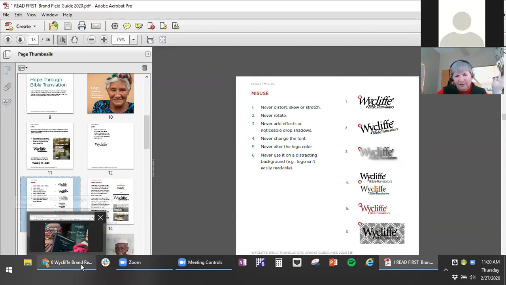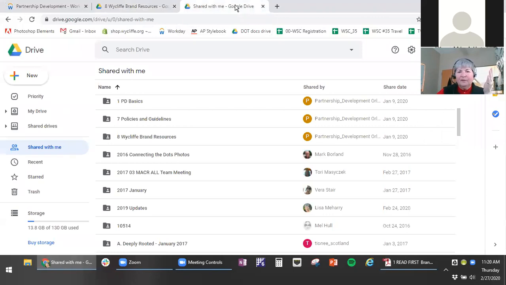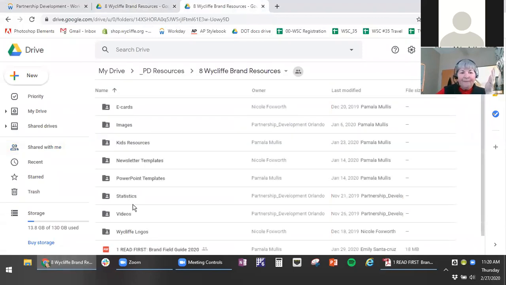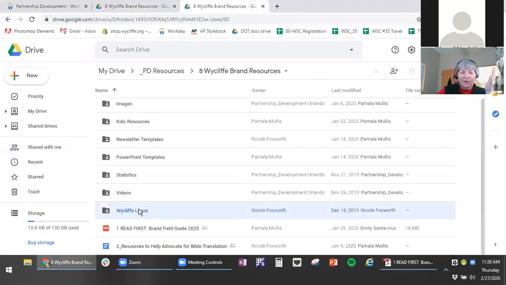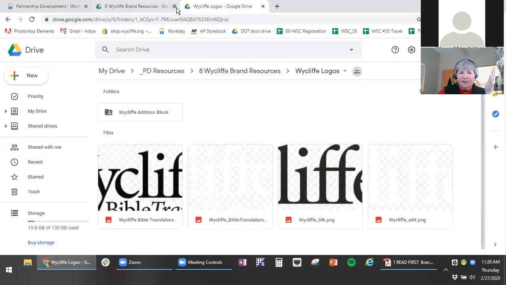Well, let's go back to the Google Drive for this part. Back in the Google Drive, in the Wycliffe brand resources, there is a specific folder for Wycliffe logos. We're going to get this in grid view again so you can see it. And then in the grid view, there are two different folders of them, two different versions.